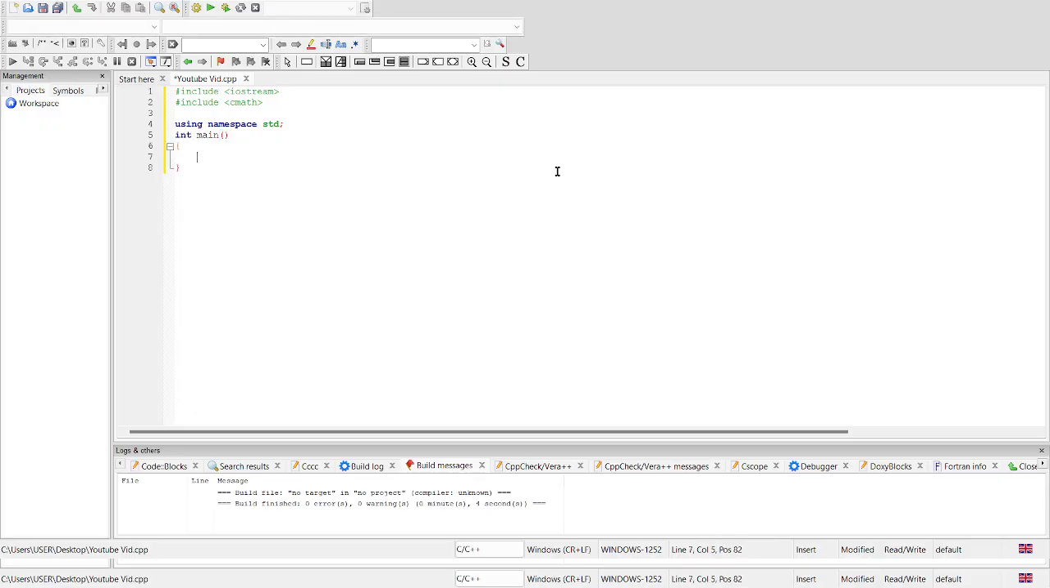Then we put our curly brackets and write return 0. Return 0 ends the program that we are writing. So the coding we are going to do is going to be within these curly brackets.